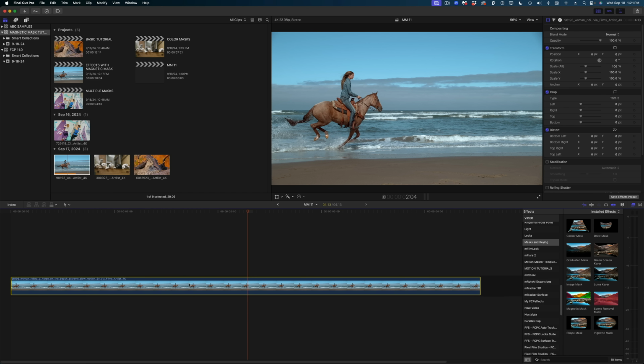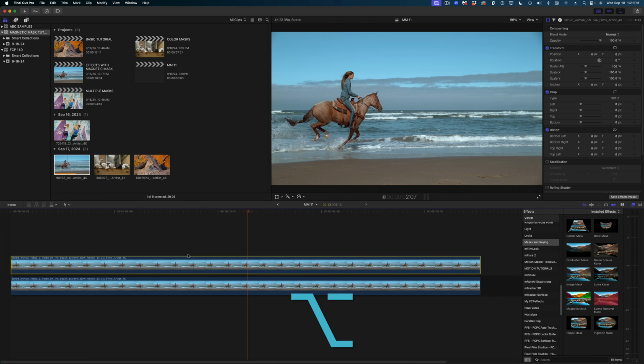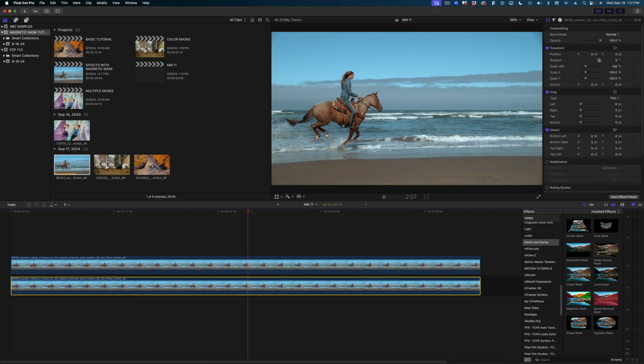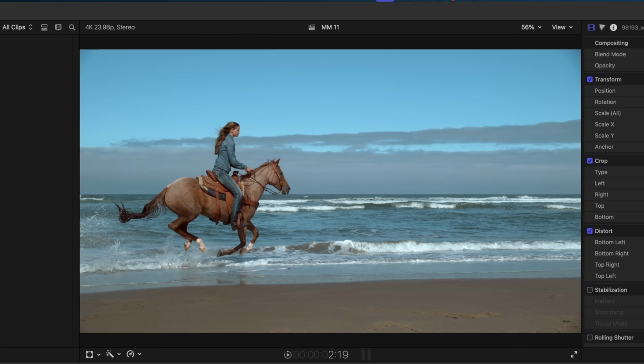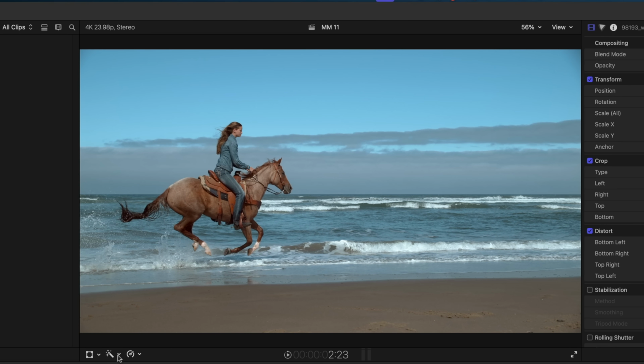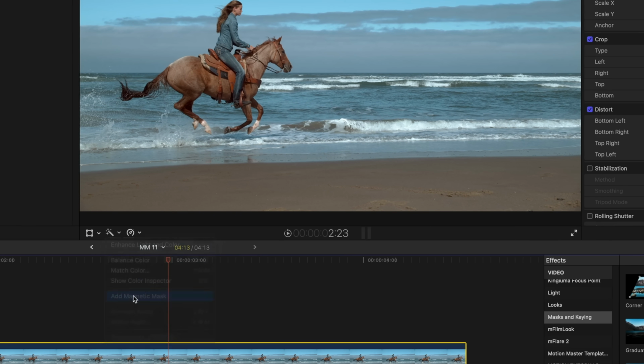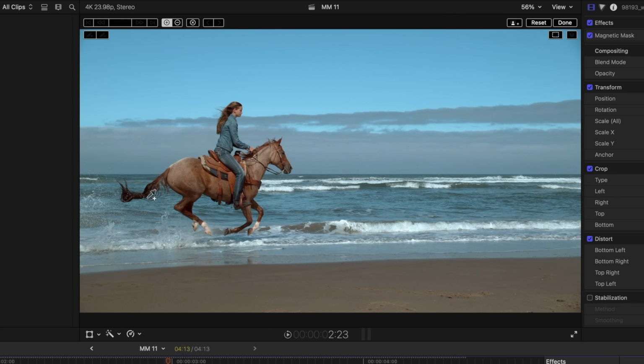So now let's try it out. Down on my timeline, I'm going to select this clip, hold down the Option key, and click and drag to make a duplicate. And I'm going to select that bottom clip and disable it by hitting the V key. And then let's select that top clip. Now, like I said, most often I've been accessing the magnetic mask in the magic wand menu here.